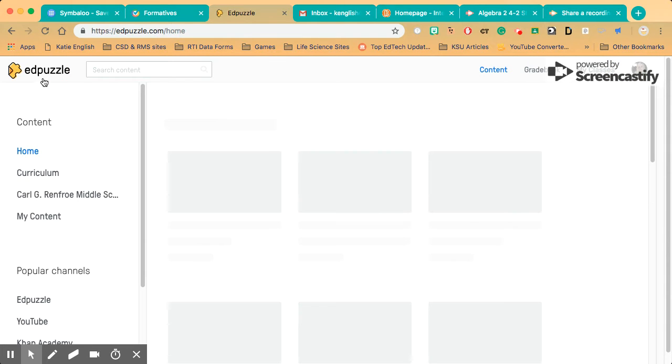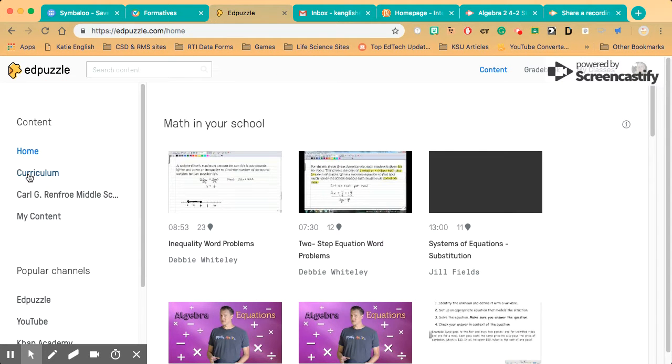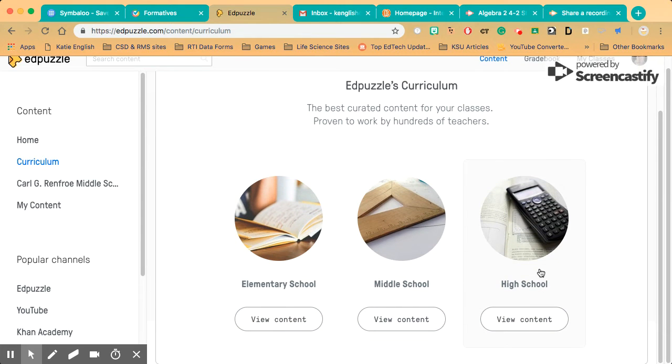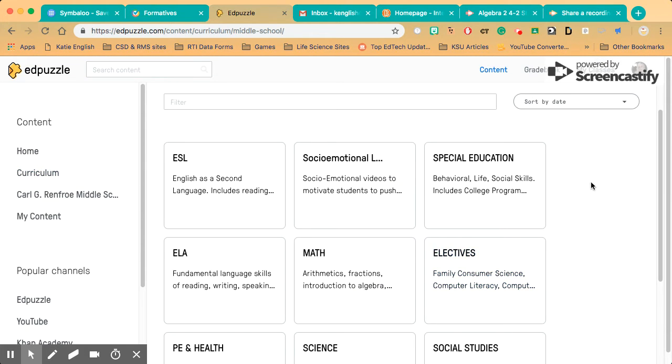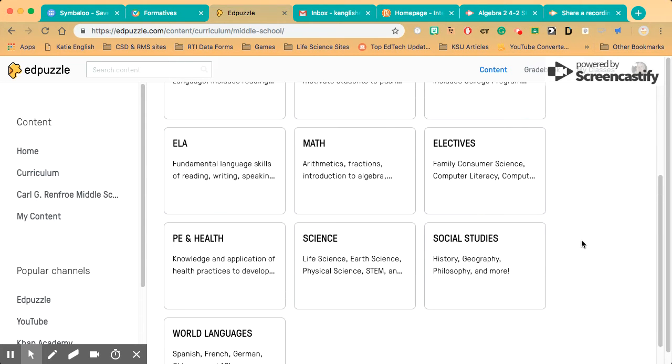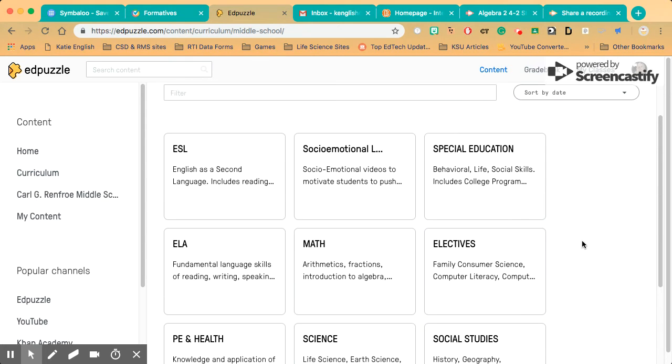If I go back, Edpuzzle already comes up with curriculum for you, so you can choose elementary school, middle school, high school, and then view the content. And then it breaks it down even further. So there's stuff in here for world languages, PE and health, different electives that we have, CTE, AE classes, sorry. And then you even have counseling things.